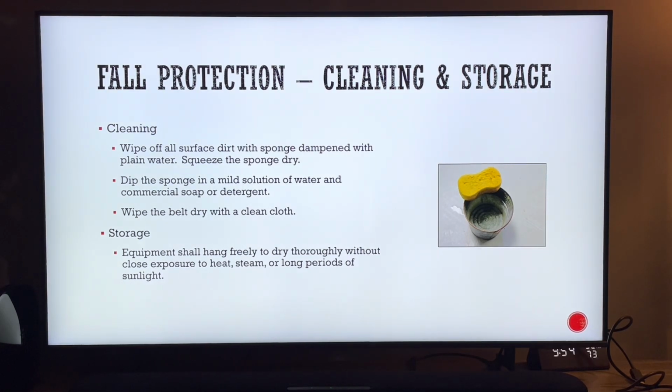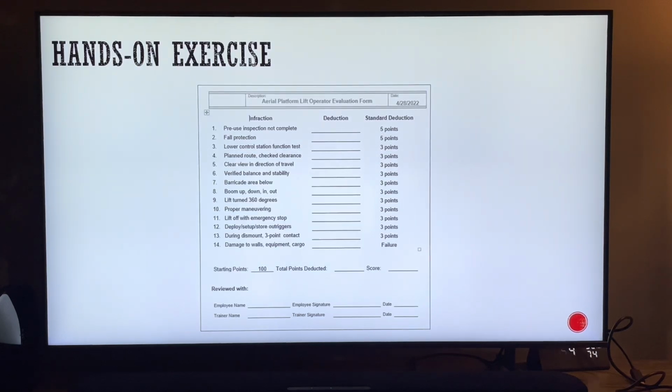Cleaning and storage. Make sure you use an approved cleaning agent for fall protection. Failure to do so could allow it to deteriorate and fail when being used. And then we want to make sure that they're stored in a safe and clean environment. So that covers the gist of aerial platform lifts and fall protection, like I mentioned.